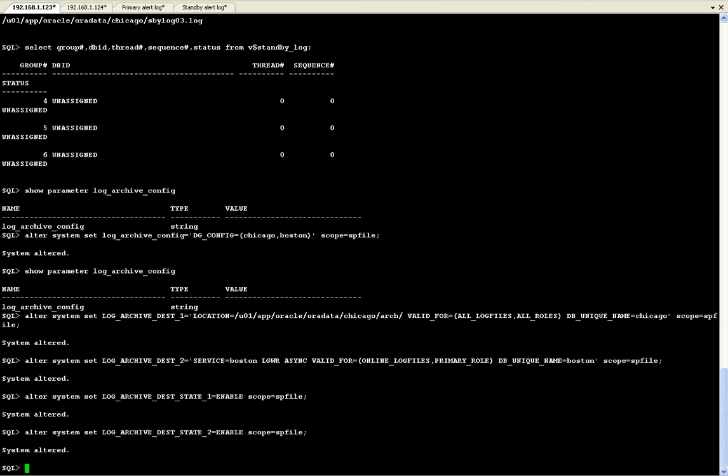Now we'll specify the values for the db_file_name_convert parameter. When data files are added to the standby database, the db_file_name_convert parameter is used to convert the data file name on the primary database to a data file name on the standby database. The file must exist and be writable on the physical standby database.